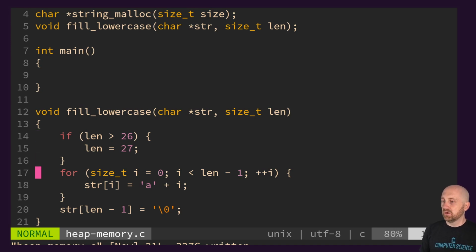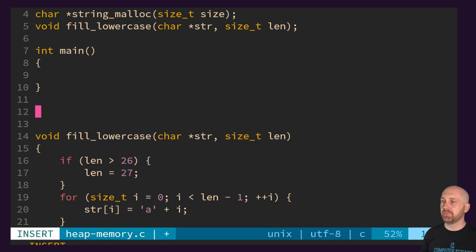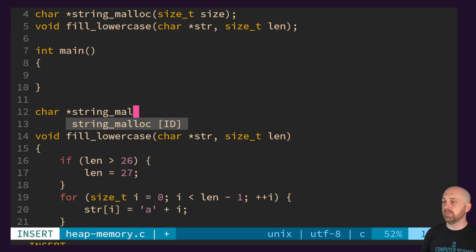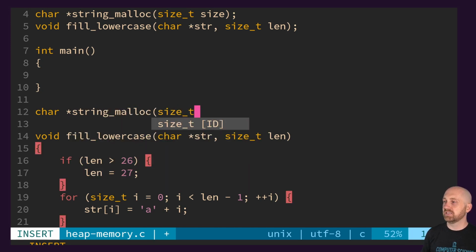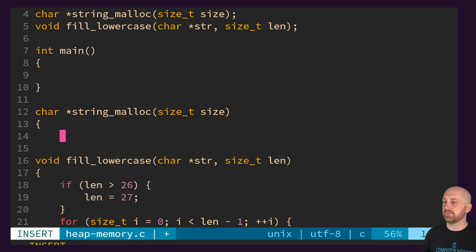Right? Great. So we've got our fill lowercase, and now let's go ahead and set up what is really the emphasis of this video, which is let's talk about malloc and dynamic memory allocation. So we have a character string. This function is going to return to us a pointer to a character array, and that character array will be on the heap. And this is a function named string malloc, and we give it a size_t named size.